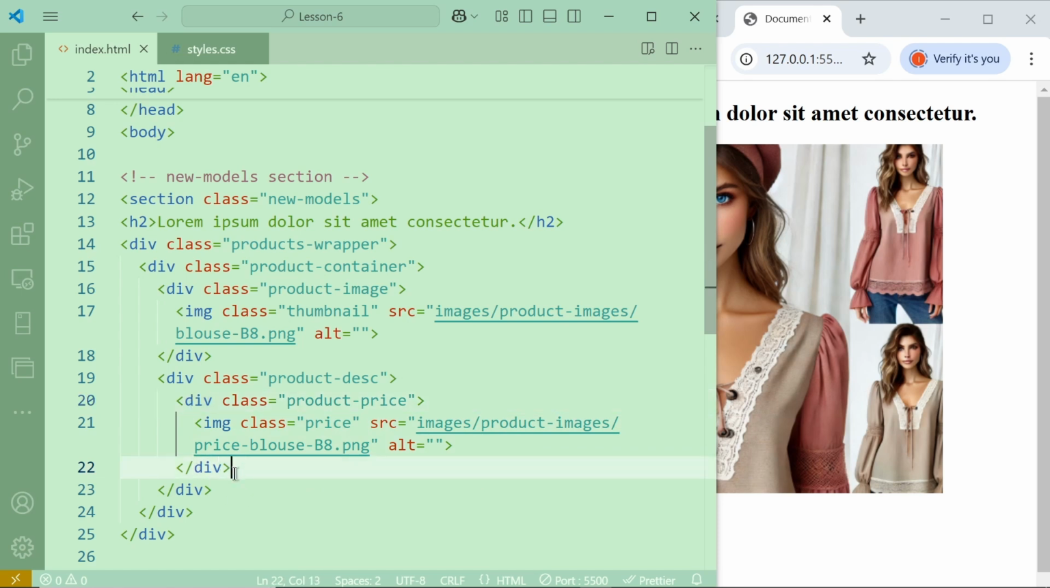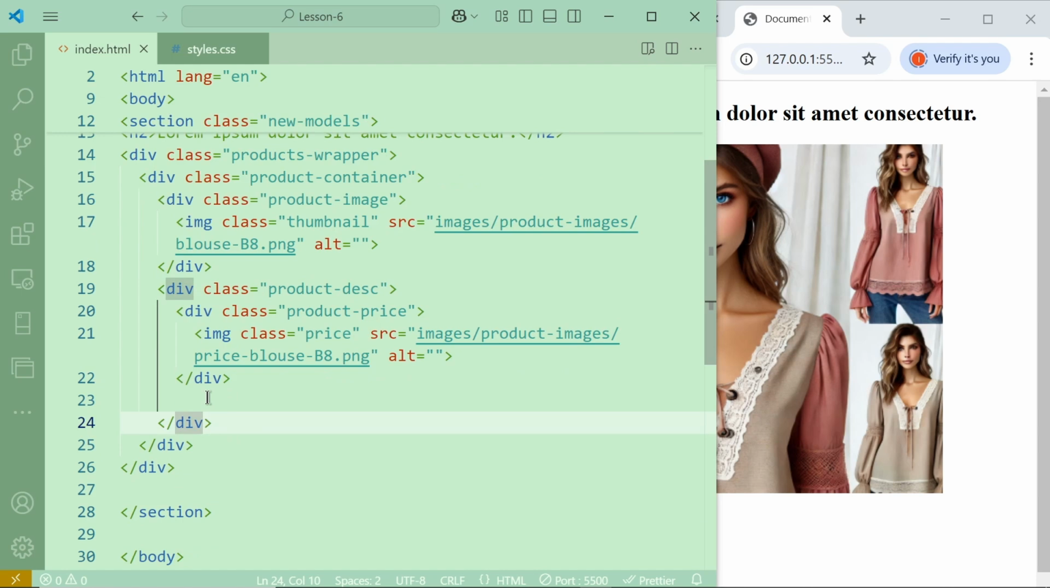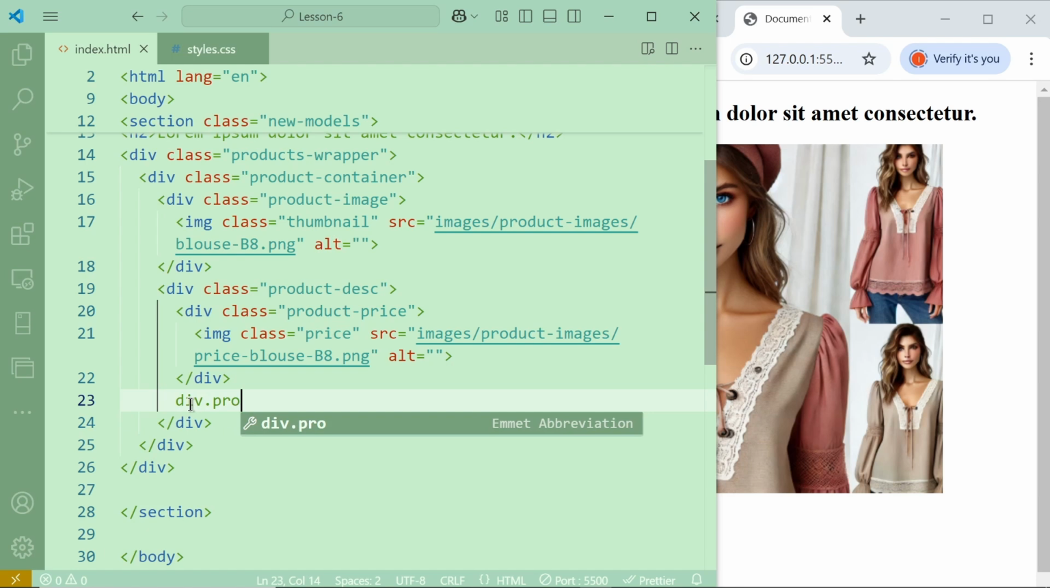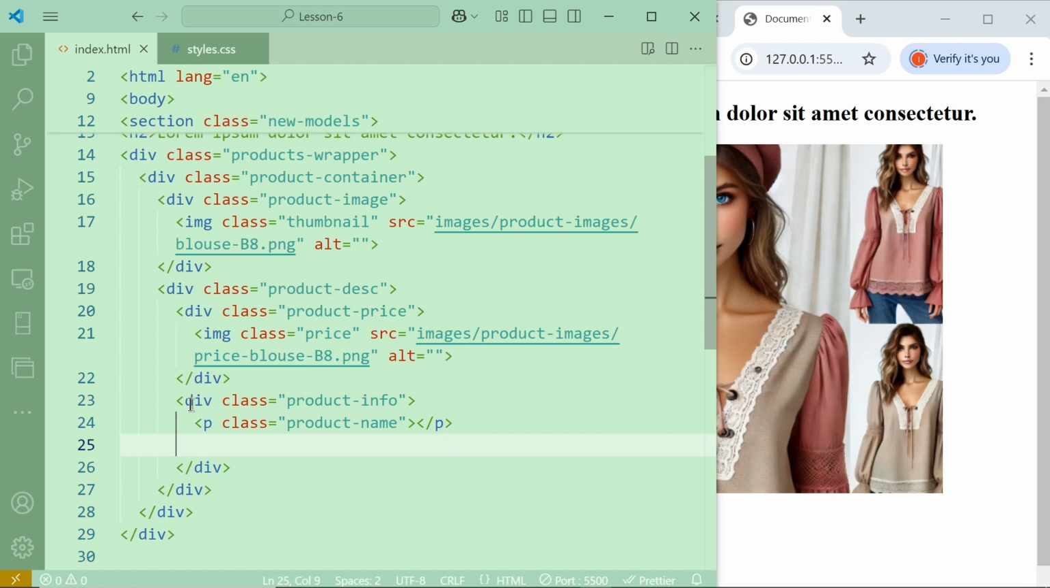And finally, the last div, which will contain two paragraphs, we insert it under the div with the class product price. Div.productinfo and press the Tab key. Then, inside this div, I insert the two paragraphs. A paragraph with the class product name, and one with the class product status.